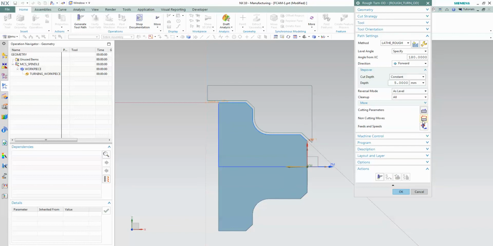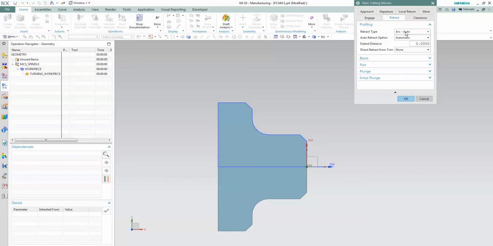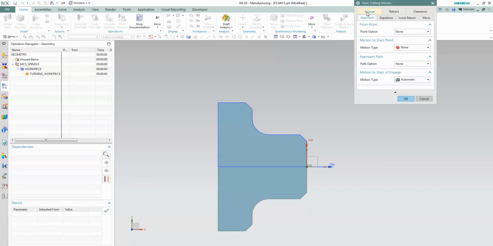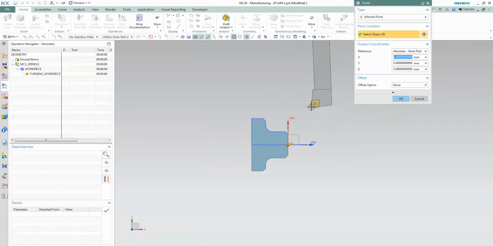Then go to non-cutting movements. Under non-cutting movements, engage, I pushed the linear method, with some extension given. That was 0.8 radius, so I extend by 0.8. And the same for retract, I choose auto, linear auto, then 0.8 extension I gave. Then go to approach, where I have to come to the tool. I select here and choose the points I planned, the tool will come here.